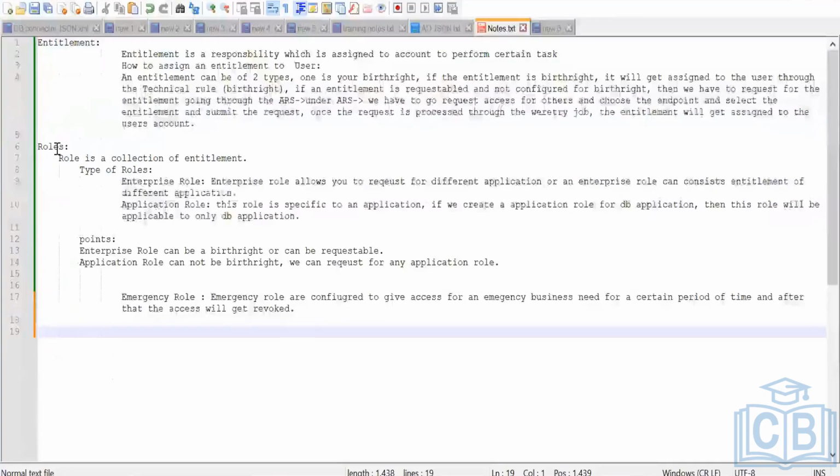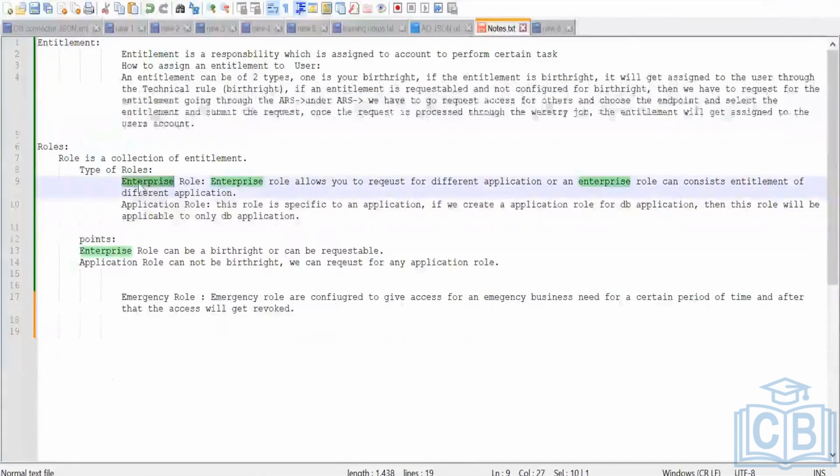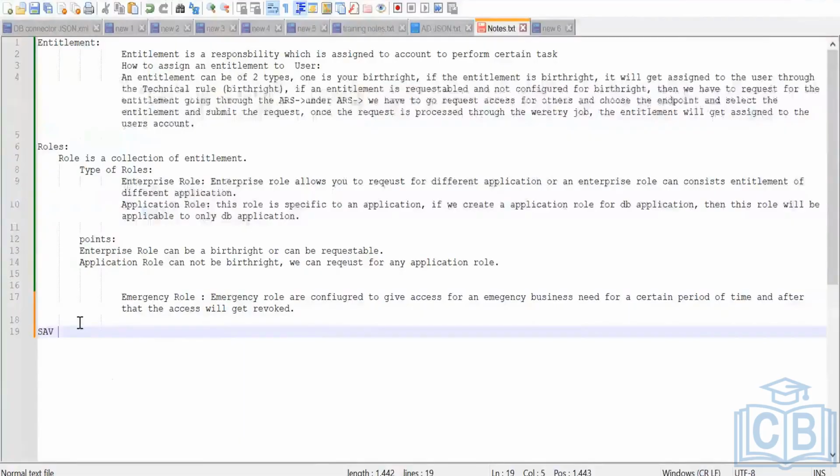We talked about role. This is your enterprise role and your application role. We talked about emergency role. I'll be covering today what is sub-role. In a single line, if I try to explain what is the sub-role, we can consider sub-role.